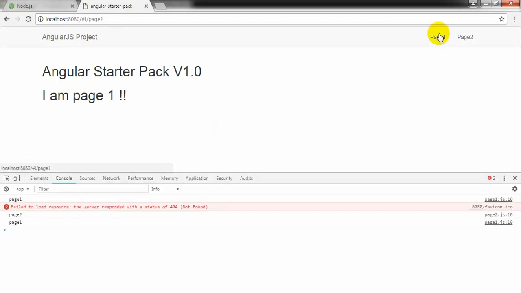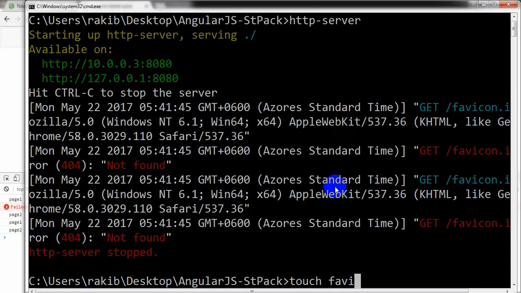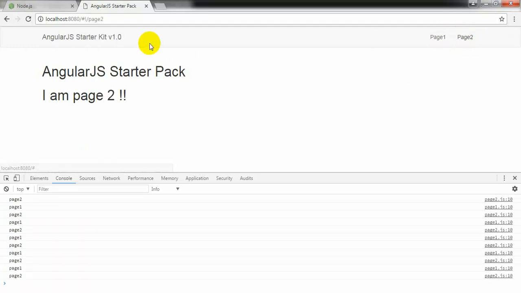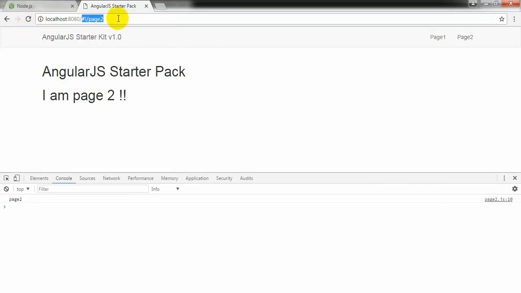Okay, favicon icon, touch favicon.ico. And so I can switch between page1 and page2. So this is the AngularJS starter kit. You can start your project from here if you like.